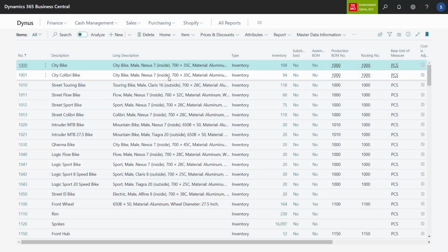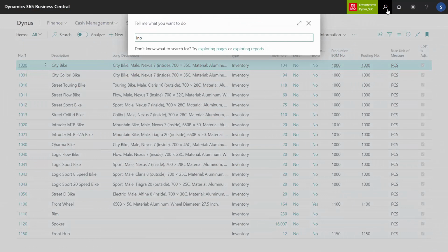The description setup comes with the default setup. So when you look at my long description here, you can see there's some commas, some spaces, different signs, periods, and so on. And that's all part of the setup.